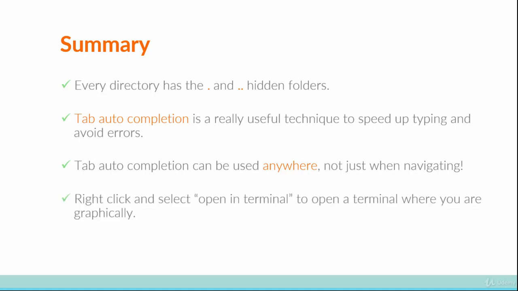And if you want to open up a terminal where you currently are when you're navigating graphically using the graphical user interface, just right click and click open in terminal, and a terminal will open up with the current directory being exactly where you were when you opened that terminal. So that's a really useful feature as well. If you just need to make some quick edits on the terminal and then shut it again and get back to doing what you were doing graphically, it's a great feature, so make sure you keep a hold of that.